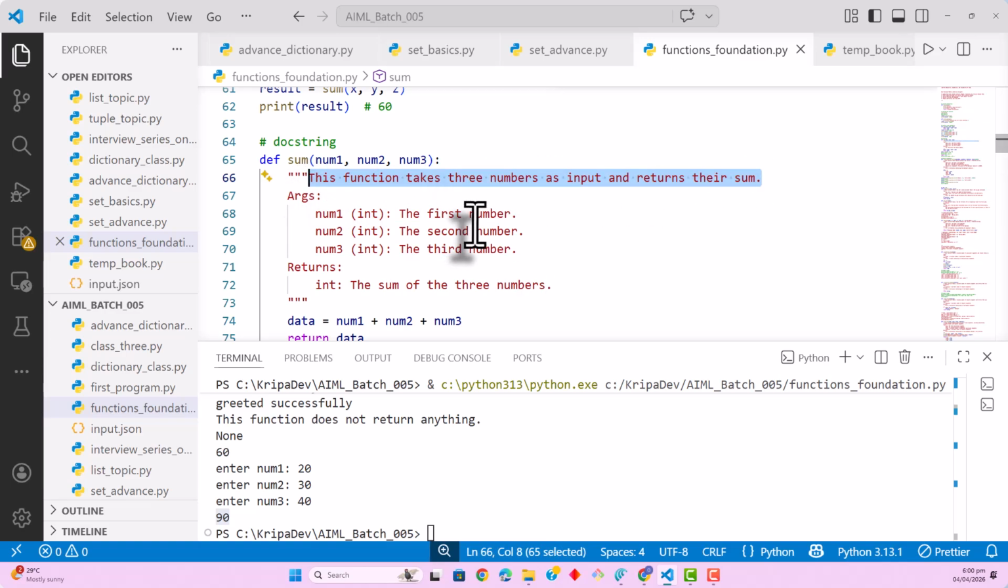So anyone who is a developer or anyone who is reading your code should be able to understand what exactly this function does. Then the arguments. There are three arguments, and we share the type of each argument also. Let's say num1 integer, first number, num2 integer, second number, like that. And then you should define returns: what exactly it returns. It returns an integer, the sum of three numbers. So this is called a docstring. This is a well maintained docstring.